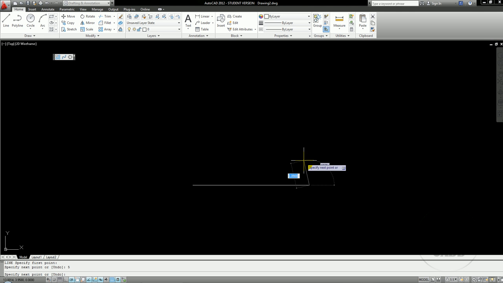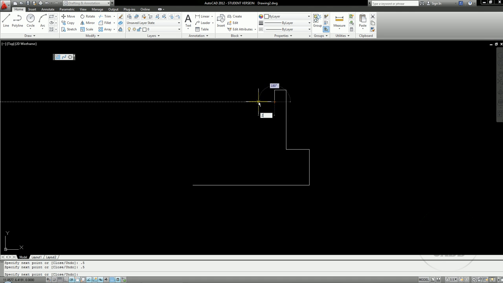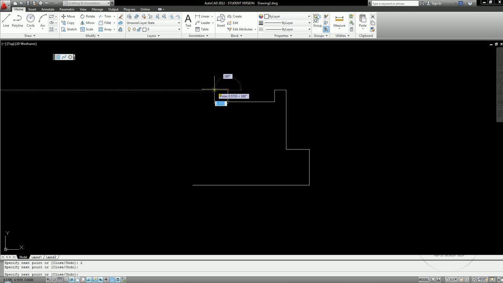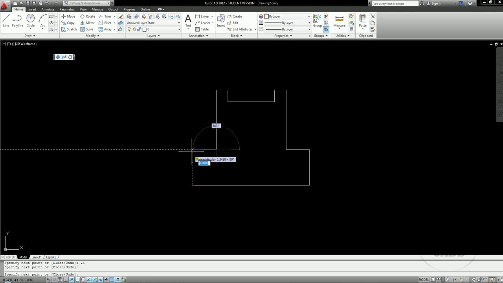From there, I'm going to come up 1.5, and then I'm going to go in 1. And now, at this point, I know that I came up 1.5, so I need to go up an additional 2.5. Go over 0.5, down 0.5, over 2, and now I can come back up using this point, over 0.5, back down lined up with this point right here, out lined up with this point, and then close that off.